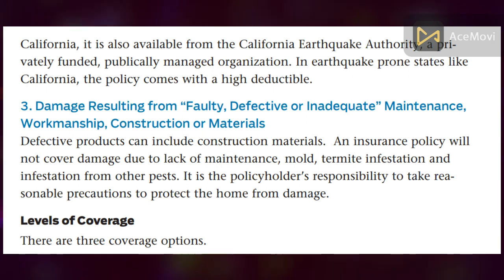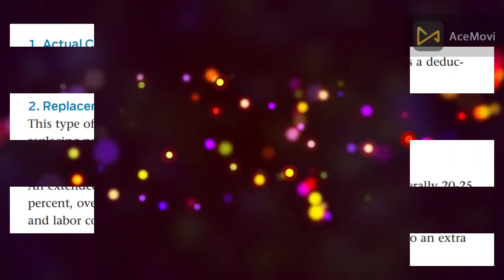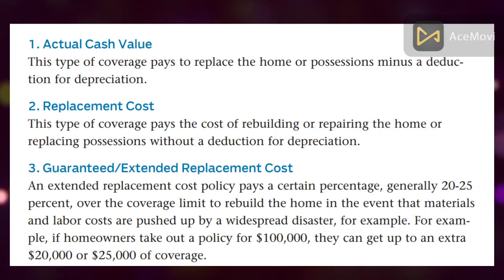Levels of coverage. There are 3 coverage options. Point number 1. Actual cash value. This type of coverage pays to replace the home or possessions minus a deduction for depreciation. Point number 2. Replacement cost. This type of coverage pays the cost of rebuilding or repairing the home or replacing possessions without a deduction for depreciation.